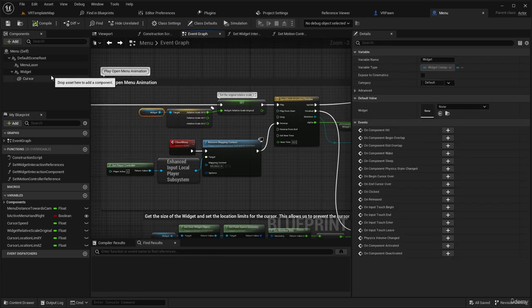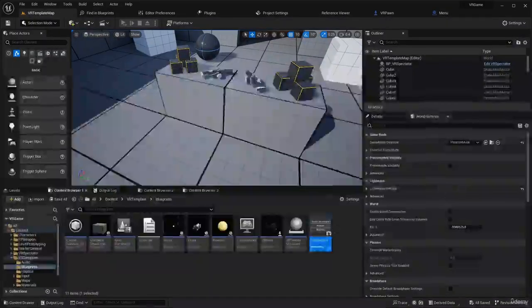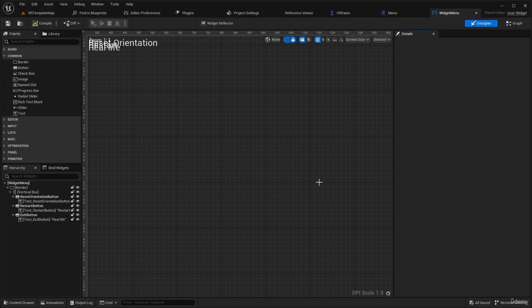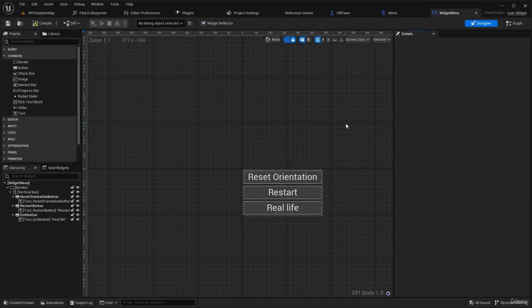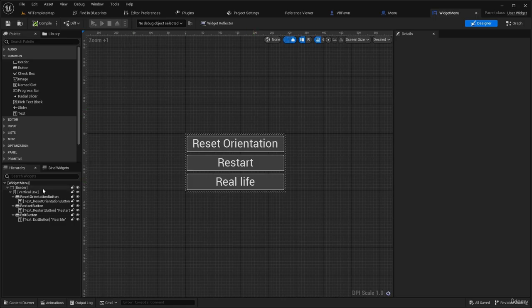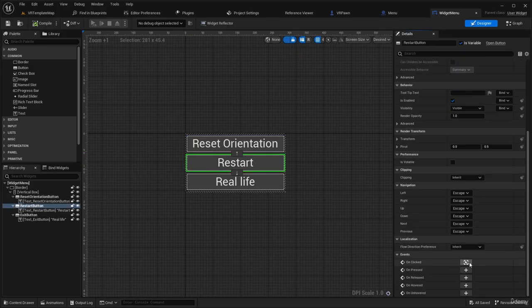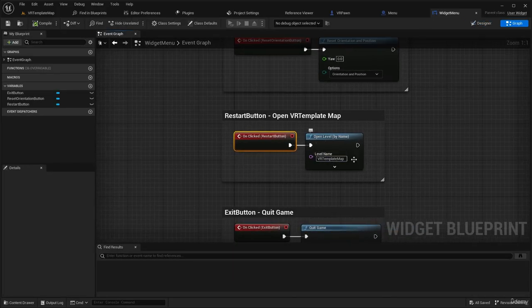Here, as you can see, we have our widget. The user widget class that is used is specified over here. Let's open it. As you can see, it's exactly the menu you have already seen before. This means you can create the same widgets for VR as you do for any other kind of games. Let's see, for example, this button, Restart. We have an event bound here, and we just open the same level. This causes the restart.